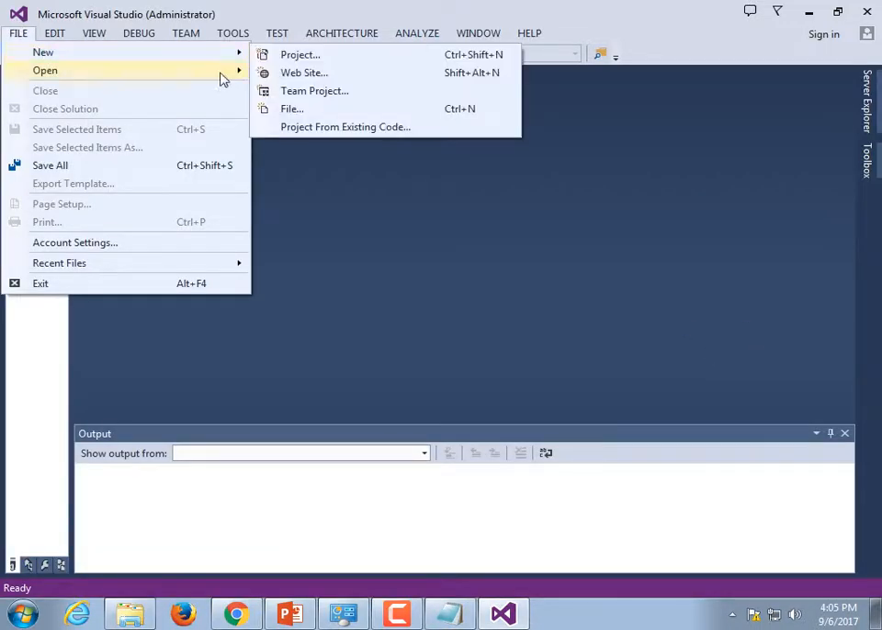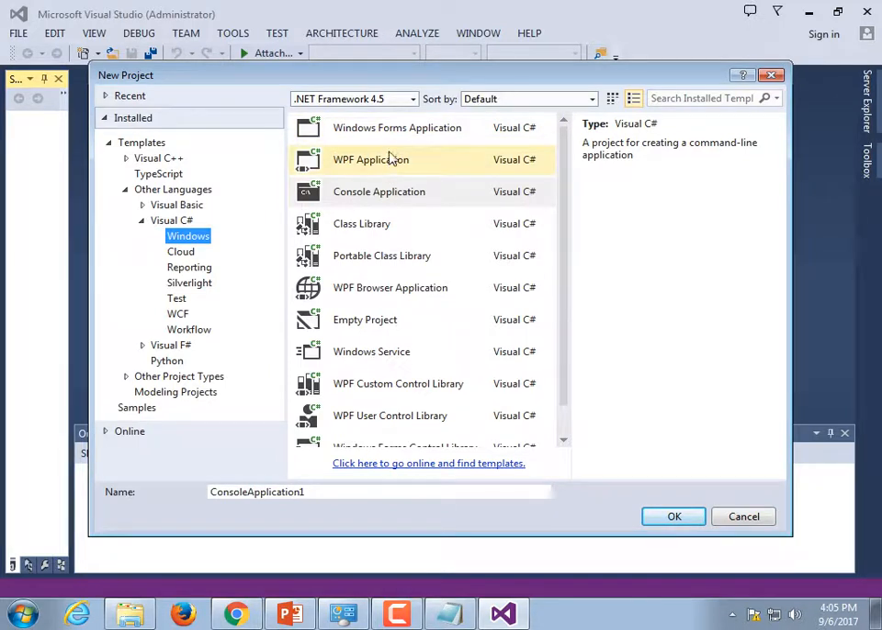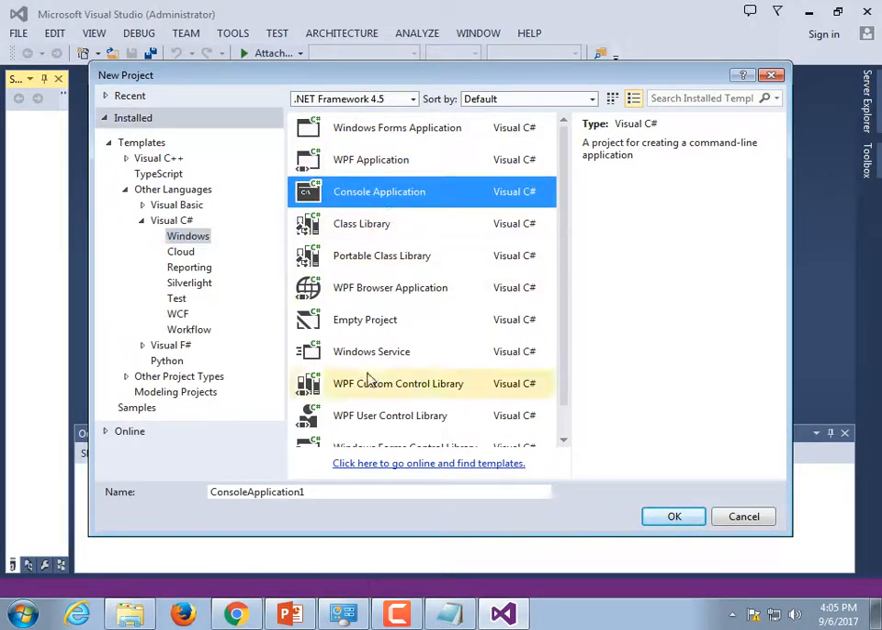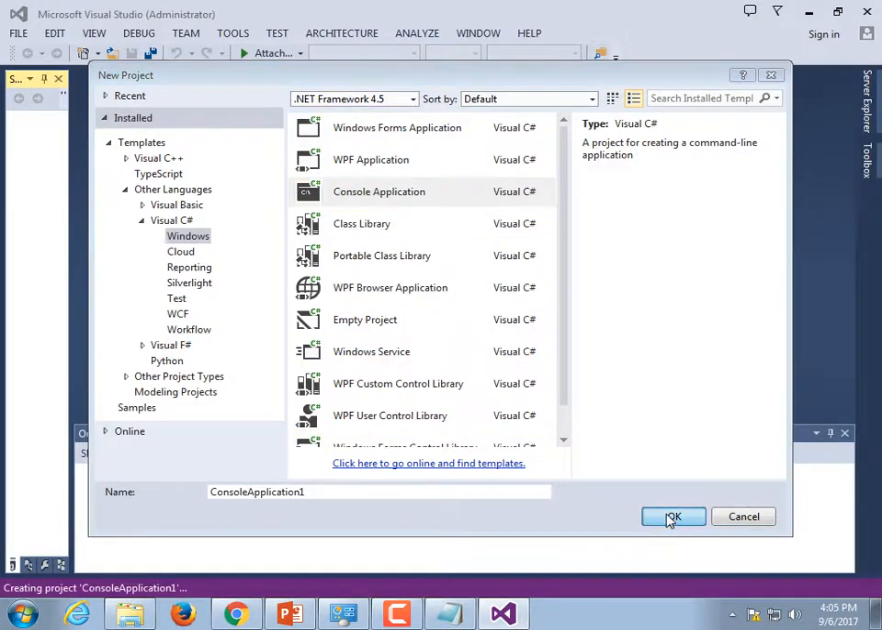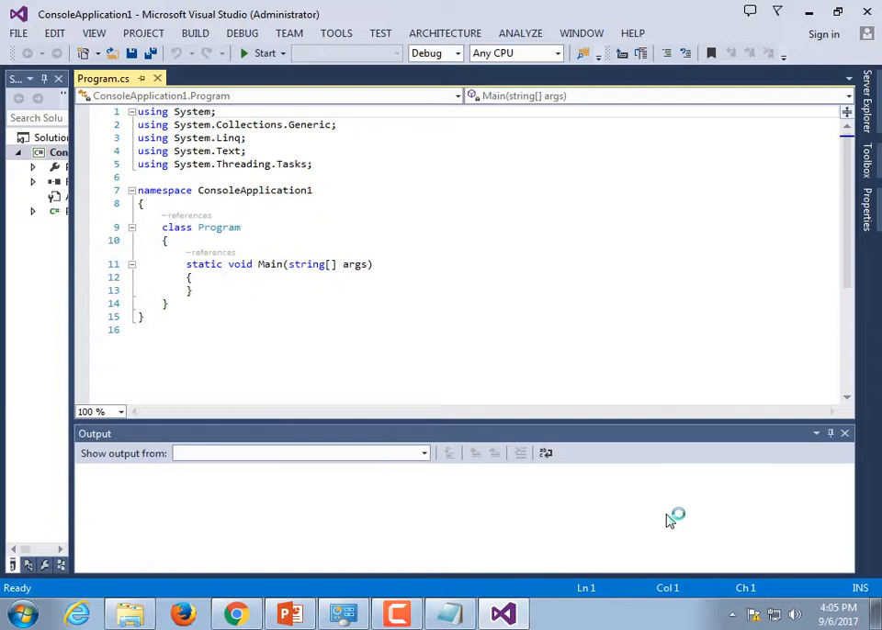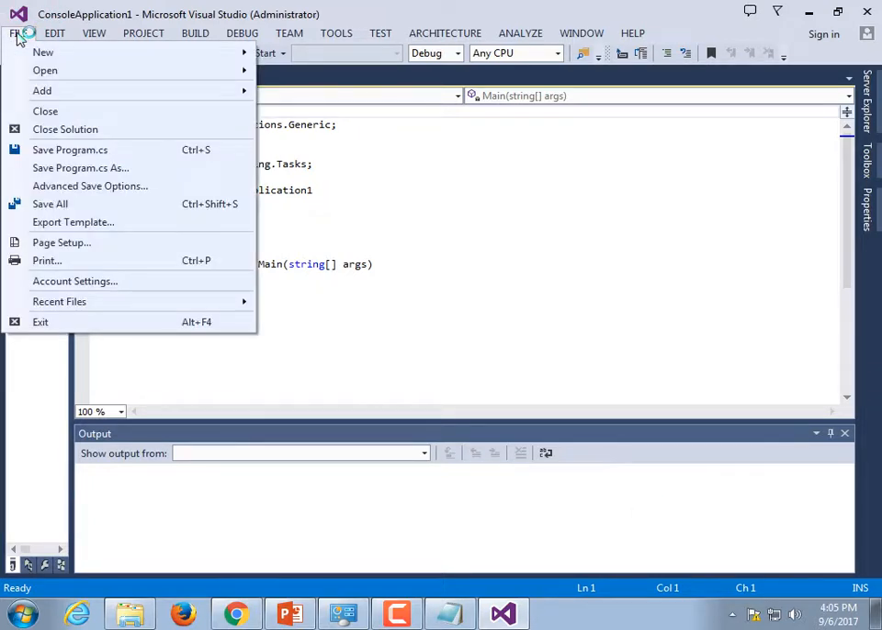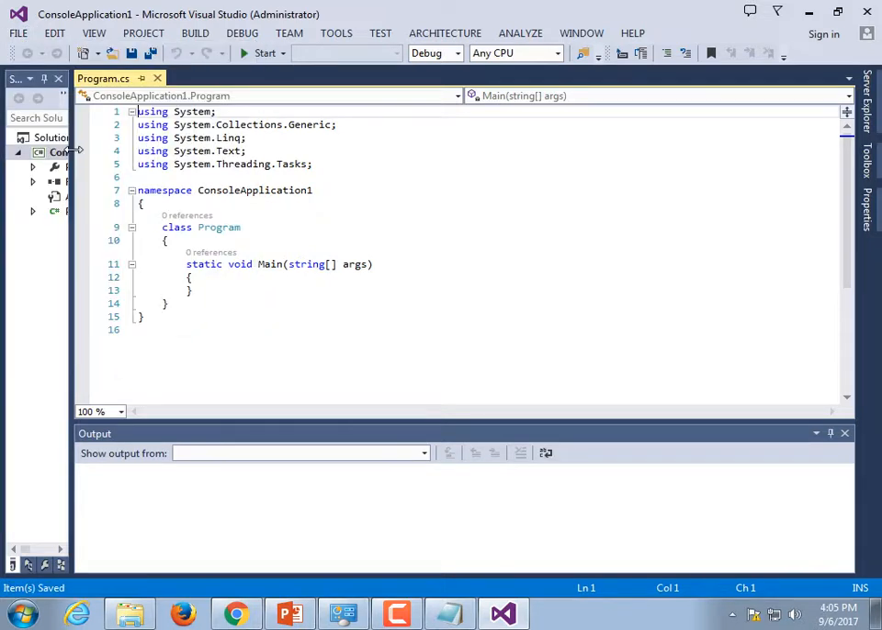All right, there's something I'm not understanding here. File, new project. Windows, C-sharp, console application, name console application 1. I think it's got mine saved in user app data, temporary projects. All right, let me go look there.